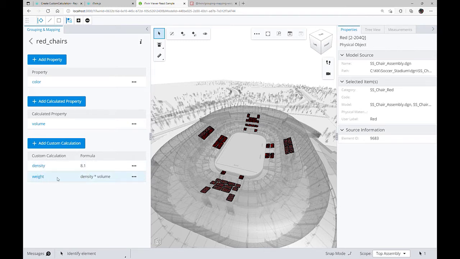And you'll notice here that the custom calculations are able to reference other custom calculations, so long as there isn't a circular reference, we will be able to resolve the order of operations. In this case, we'll calculate density first, which is just a constant value, and then calculate weight, which is derived from density times the calculated property volume.